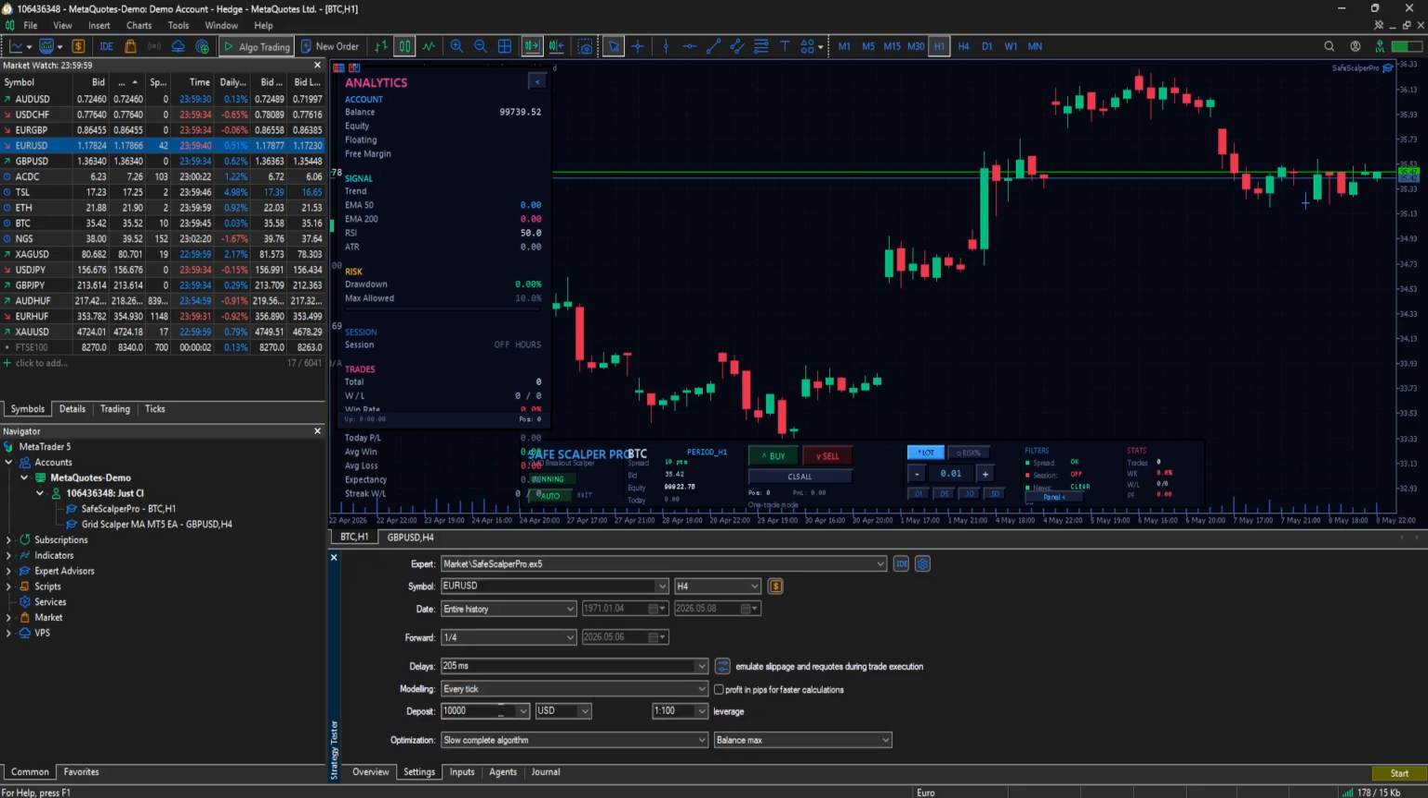Configure the starting deposit, account currency, and leverage. For example, you might begin with 1,000 in your chosen currency and 1:100 leverage. Use realistic values that mirror your live account so performance metrics, drawdowns, and margin behavior make sense.